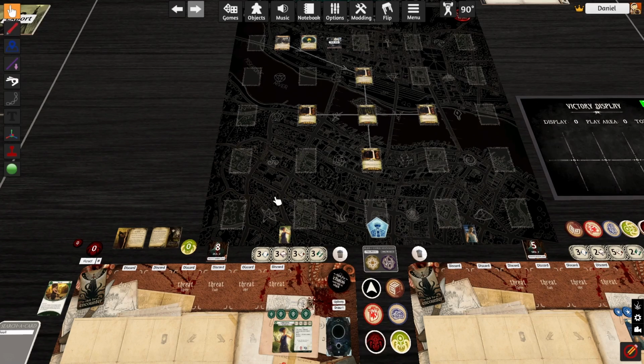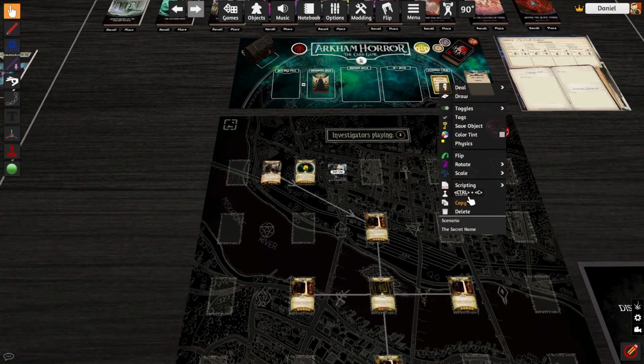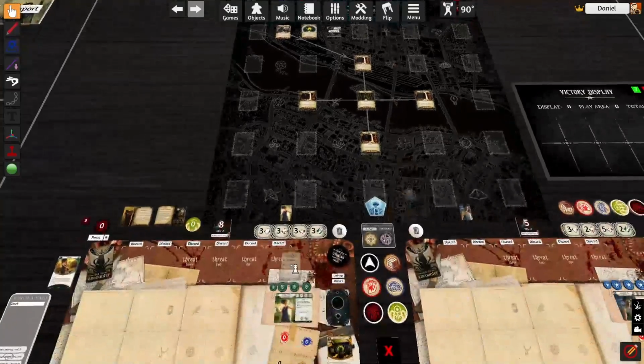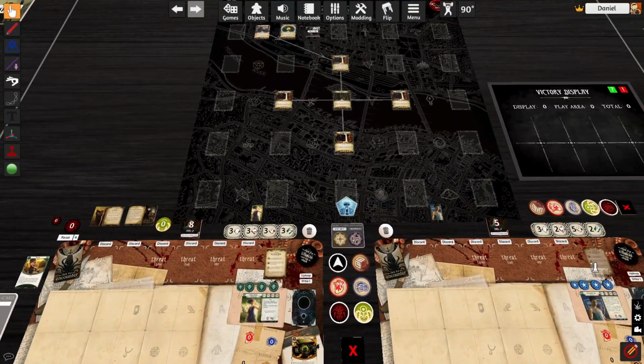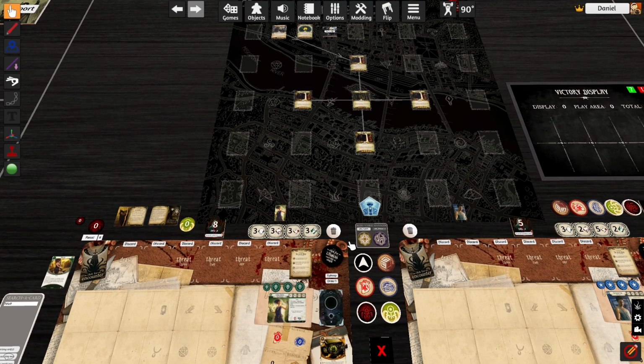What else? I like to copy the scenario reference card and put it here and there, just so it's easier to see things. And I think that's pretty much it for the setup.